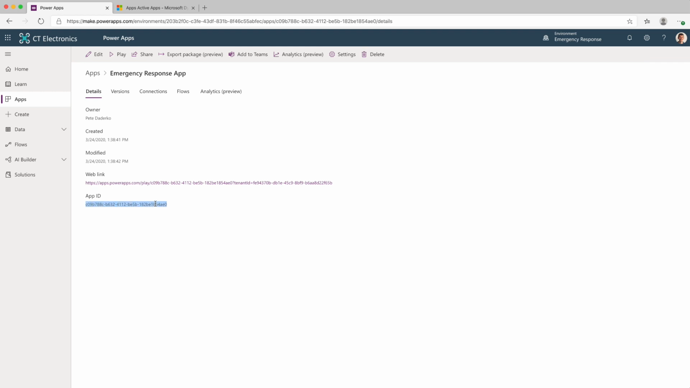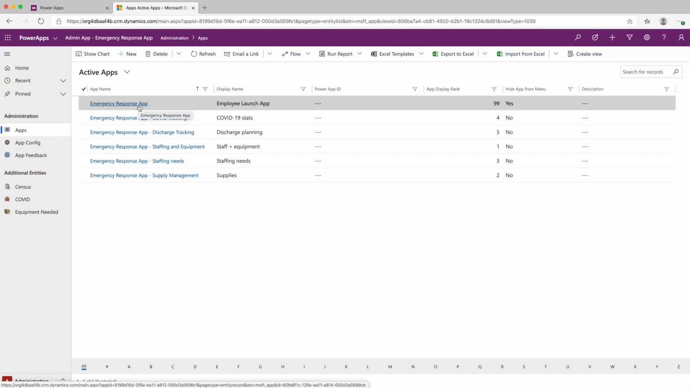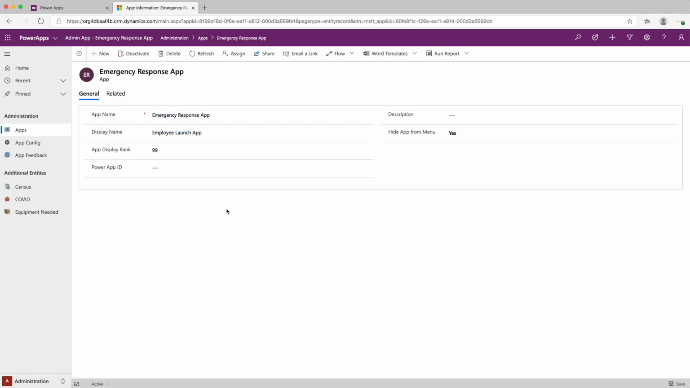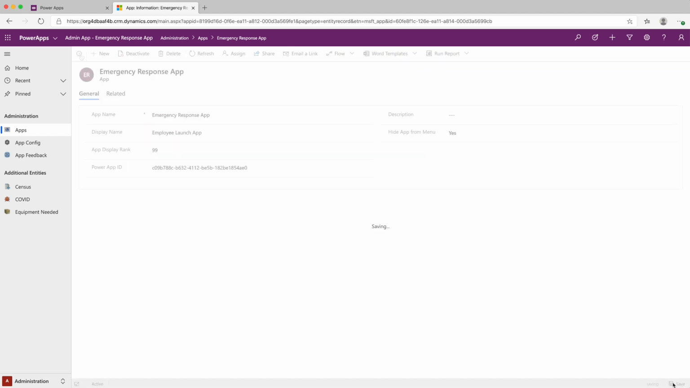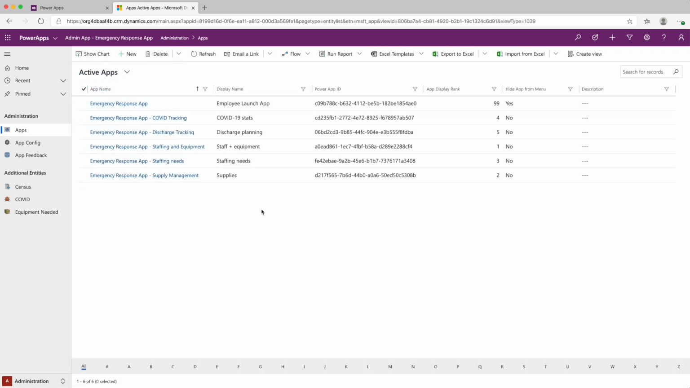Copy that app ID. Then take that app ID and bring it back to the corresponding application within the apps list. For example, because I copied the app ID for the Emergency Response Canvas app, I can paste it here for the Emergency Response app and click Save. You then want to repeat this process for all of the other applications. Once you're done, your apps list should look like this.